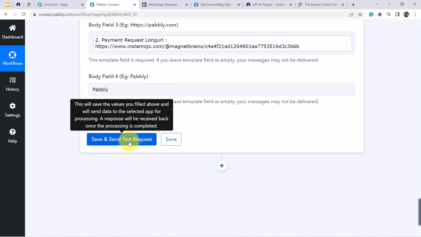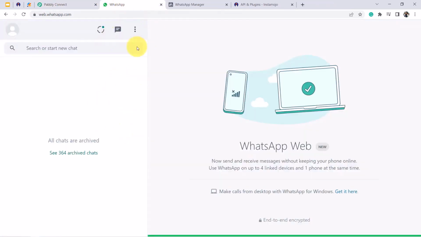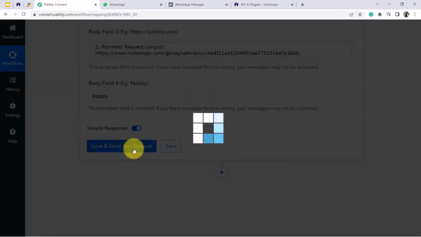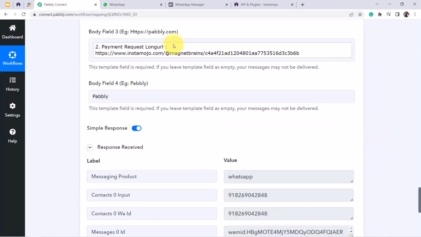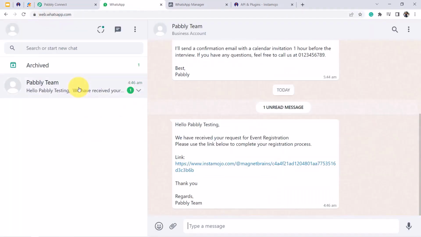Okay. So let's click on save and send test request. I have also opened the account of that number which I filled at the time of form submission. Now clicking on save and send test request, and let's see the response. You can see the response is received. Let me wait for the message. Let me refresh it. The message has arrived. You can read it.